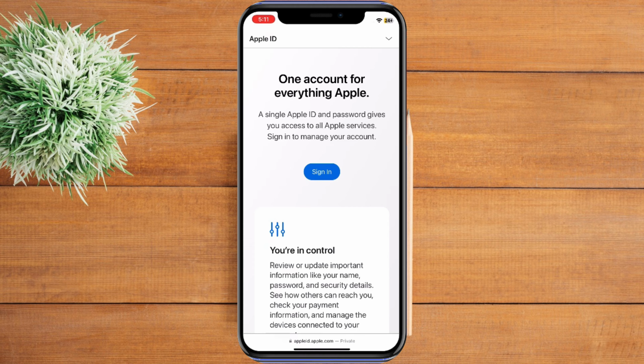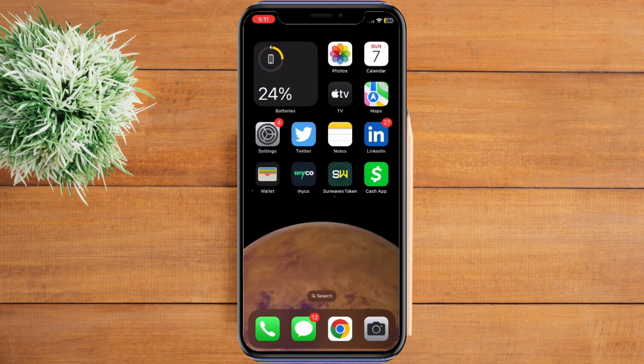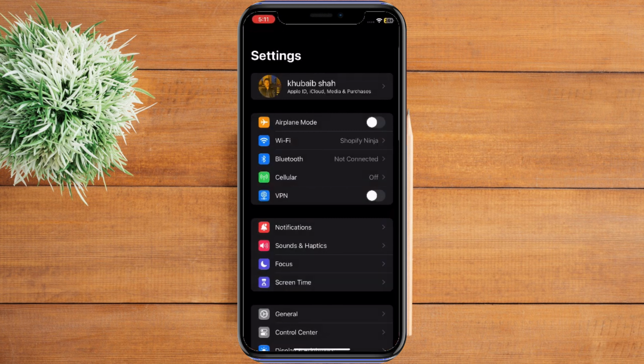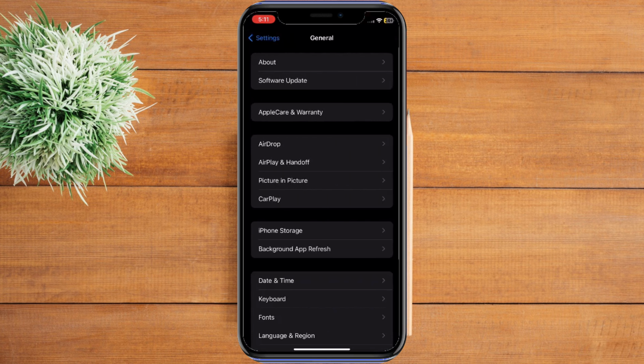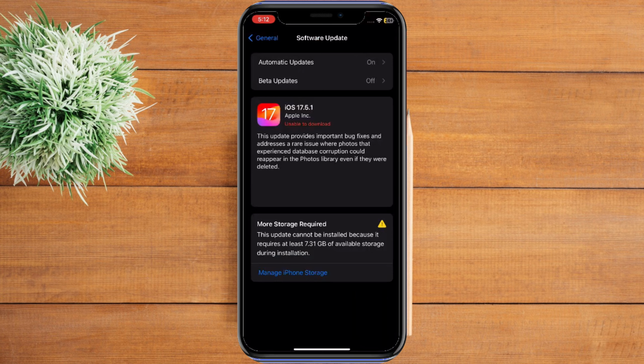If creating the Apple ID via browser doesn't work, ensure your device's software is up to date. Open the Settings app, go to General, and then tap on Software Update. Update your device to the latest iOS version available.